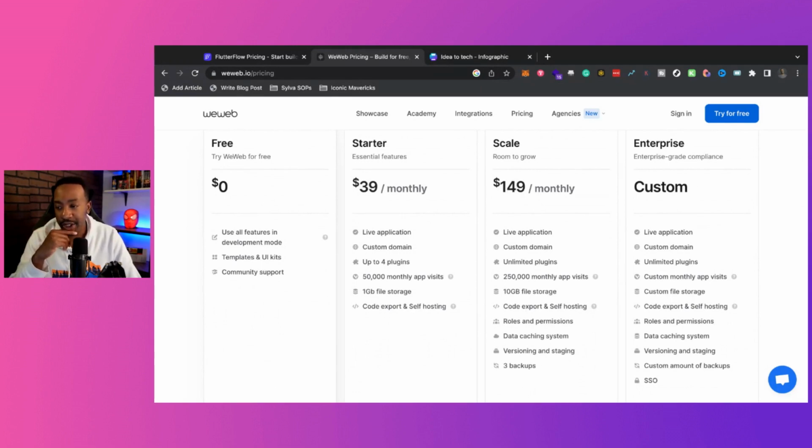Live application, custom domains, unlimited plugins. So there's going to be a difference. Instead of 4 plugins, we go to unlimited. You can have up to 250,000 monthly app visits. Okay, so that's a big bump. 10 gigs of file storage. You can export roles and permissions, data caching, versioning and staging, 3 backups.